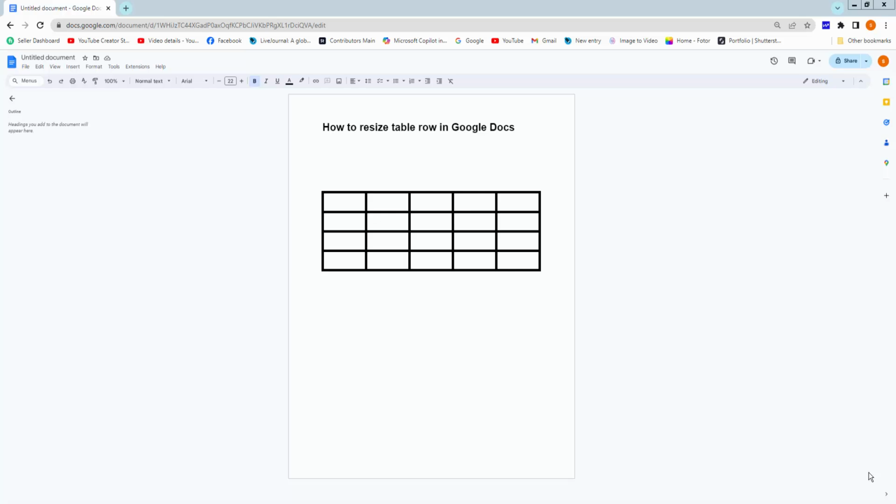In this video, I am going to show you how to resize table rows in Google Docs. Let's get started. At first, you have to open your Chrome browser. Then open your Google Docs app. Then create your document with a table. Now you can see here is my document with a table. Now I will resize a table row in this table.